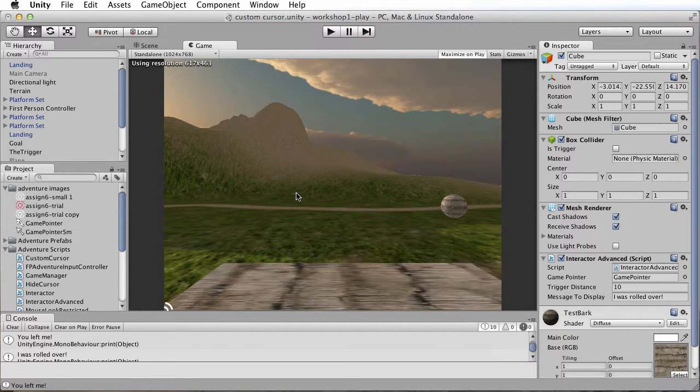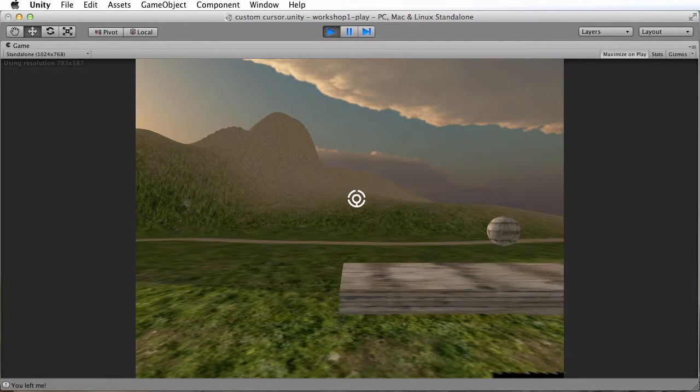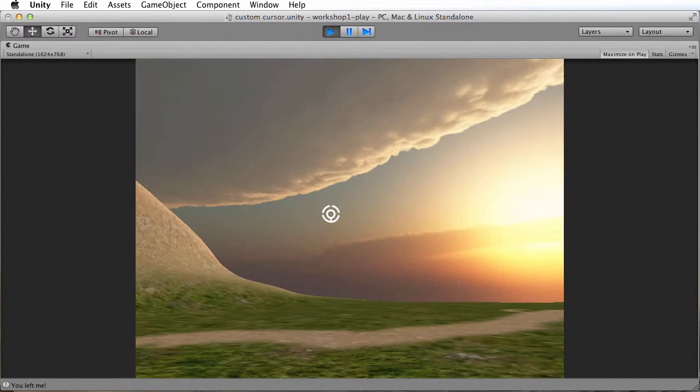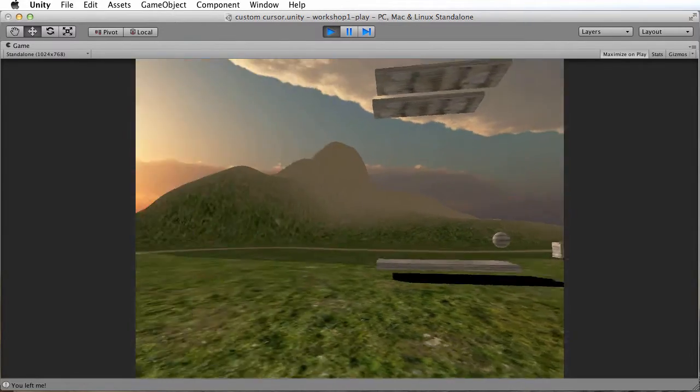So here I am inside Unity. I've got my platform game that you'll remember we created a while back, and I've modified it a little bit. I've got a terrain in here, but basically here's the same set of platforms.